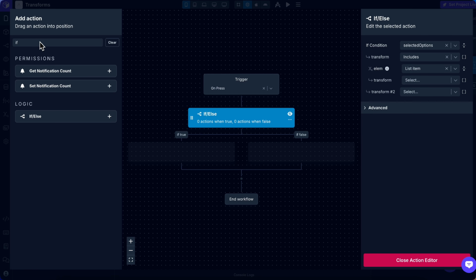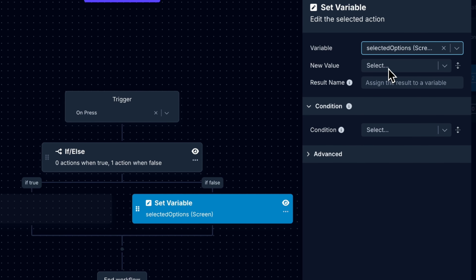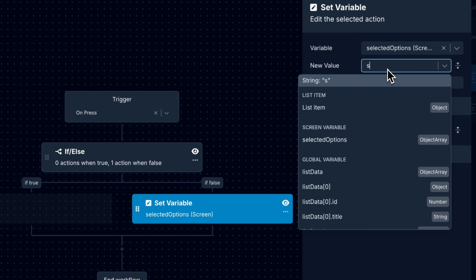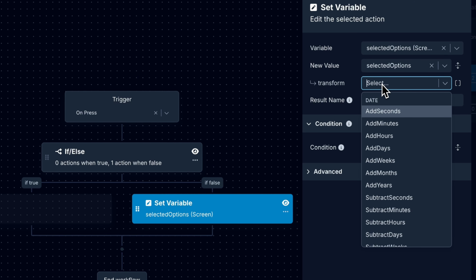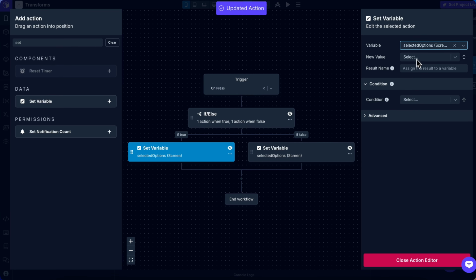So for doing this, we're going to use set variable action, selecting the screen variable, and a new value will be selected options, but we're going to use our array append transform to add the list item to our array. In this condition, if the list item is already in the selected options variable, then that means by pressing on that item, we want to deselect the option. So we want to remove it from our variable, from our array. In order to do that, we're going to use again set variable action, selecting our variable.